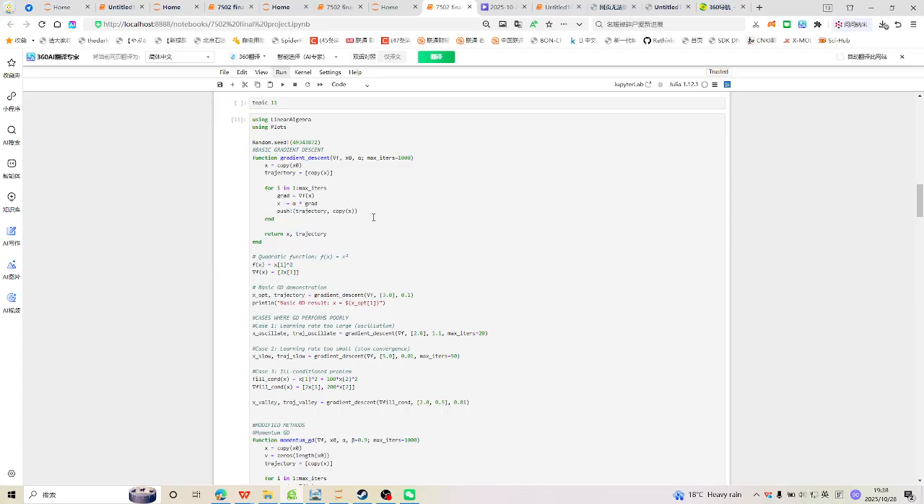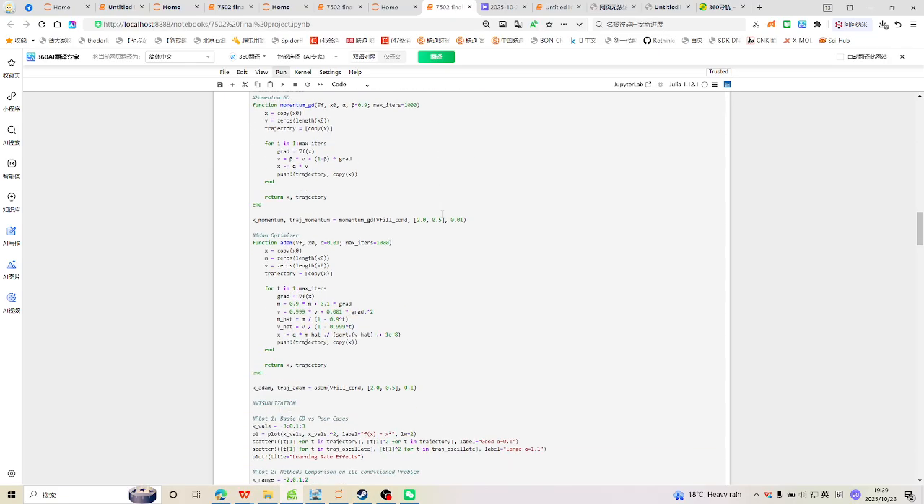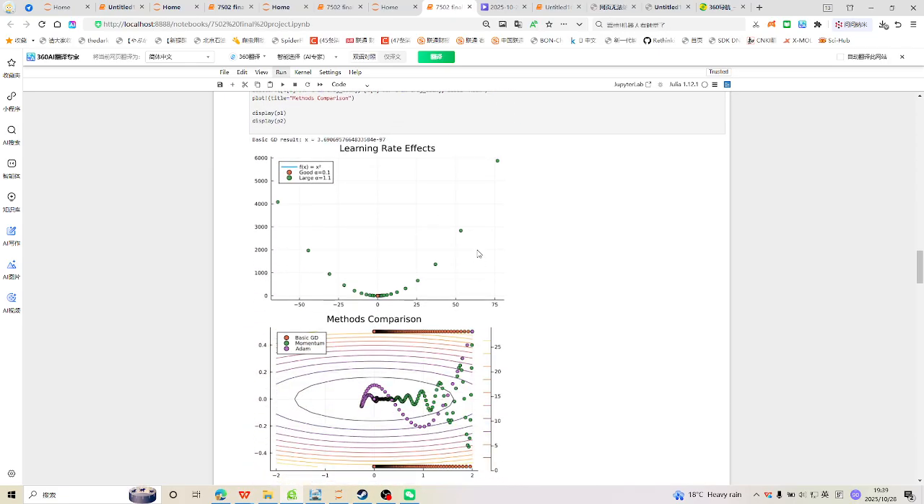And now for the learning rate effect demonstration here. Now let's observe how learning rate choice dramatically affects performance. With alpha equal to 0.1, we get smooth convergence. But with alpha equal to 1.1, we see dangerous oscillation. The algorithm overshoots and bounces around the minimum.